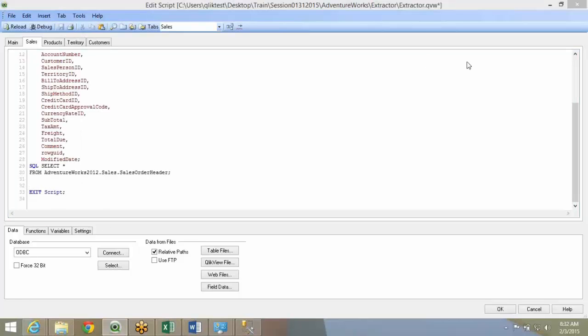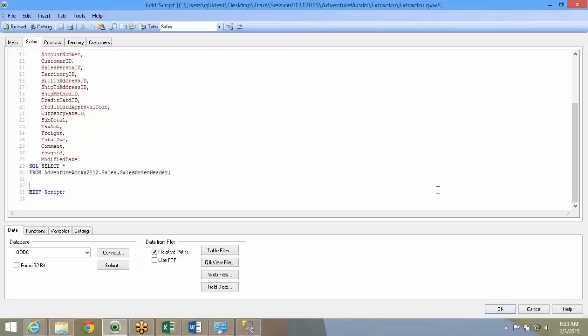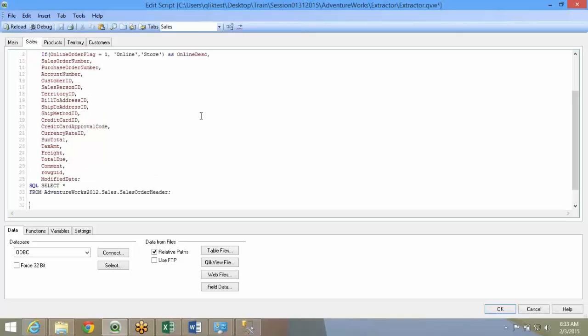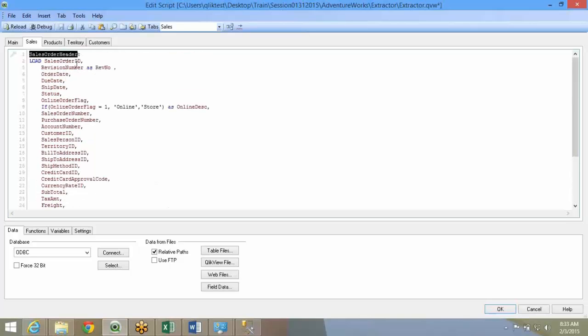Is this good? Yeah, I have a question. The select statement will load the data and keep it in the load statement that you have, and the table name in QlikView will be the sales order header that you have specified above with the colon. Right, right. Whatever is under this, the table name will be this.